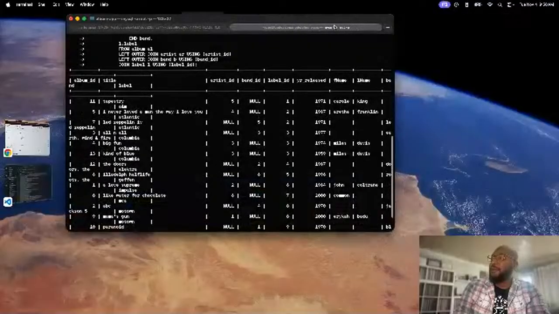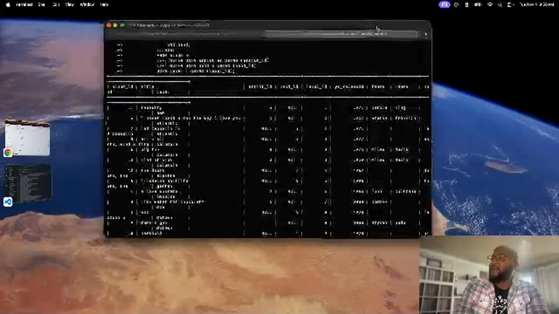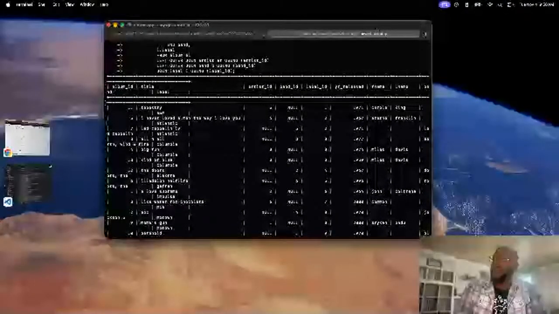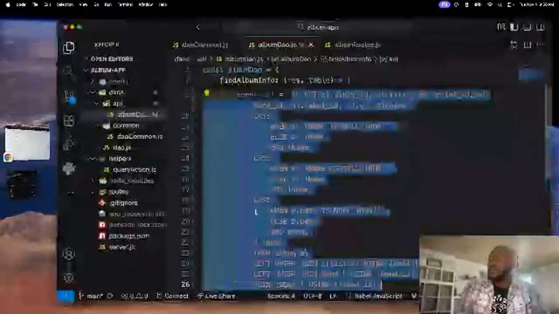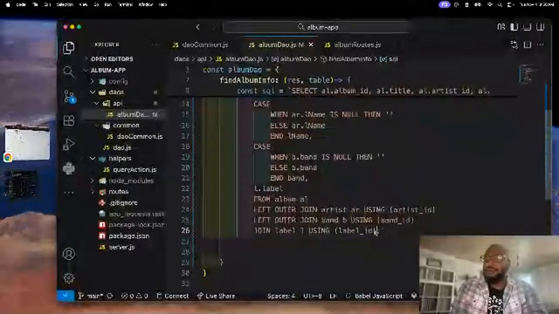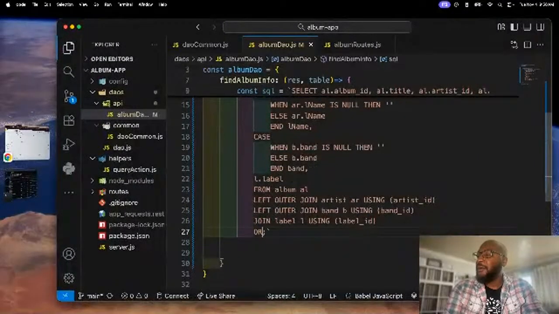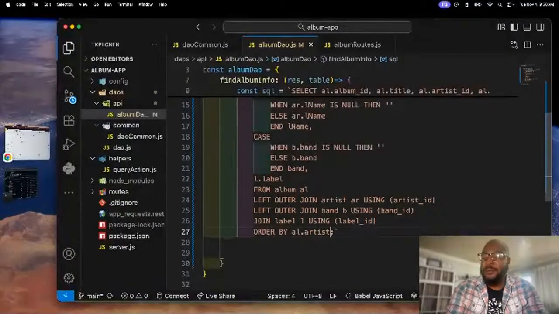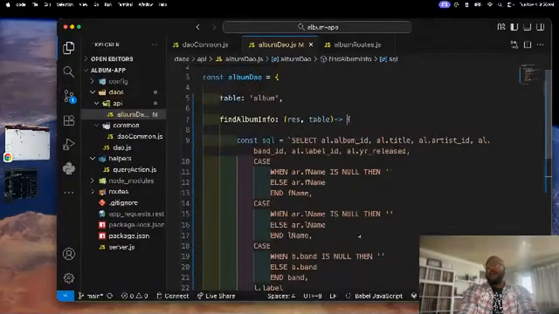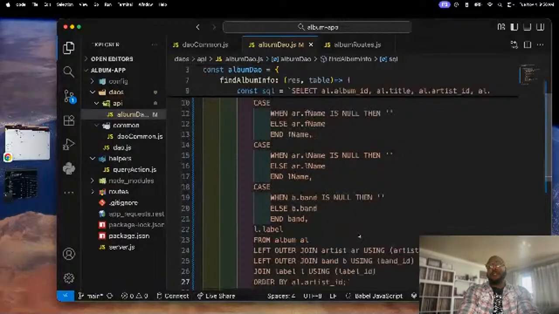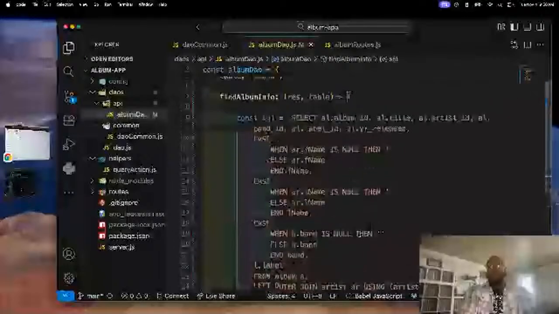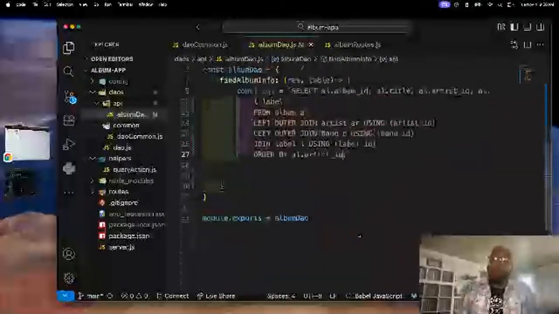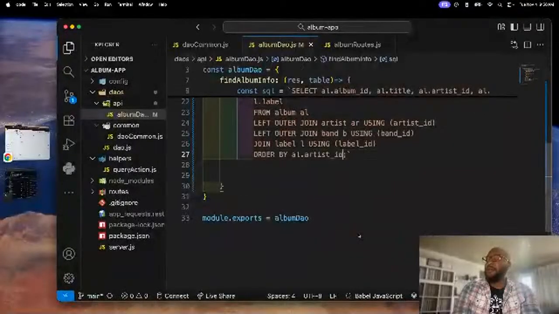The only thing I want to do to this is order it by the artist ID. So I'll say order by al.artist, make sure that stays in order. Artist ID. Okay. And there's my SQL for this. All right. I know it's quite a bit, but there it is.